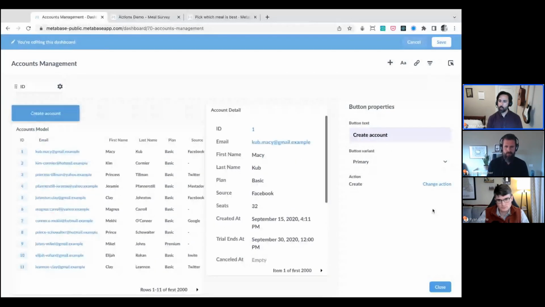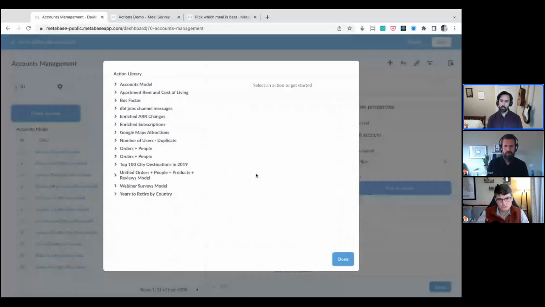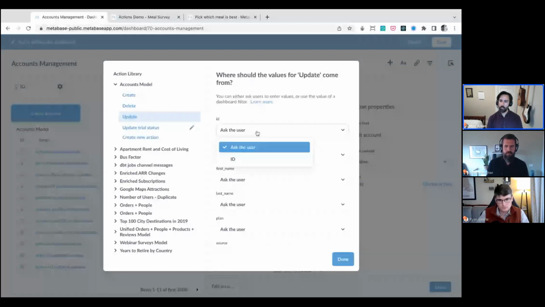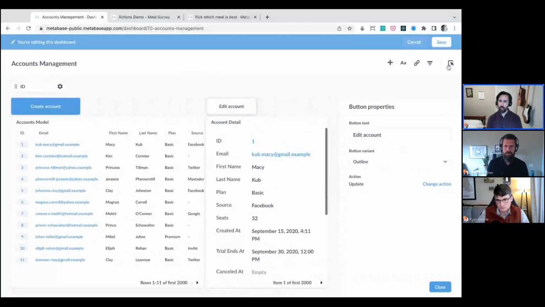And then let's add another one. This one, let's call edit count. This will be a secondary kind of action. And we'll pick the action to run. And this one is going to be the update. And we're going to, like I said, wire this up so it's going to receive the ID value from the dashboard widget. And we'll put that over here. And we'll do the same exact thing for our delete button.